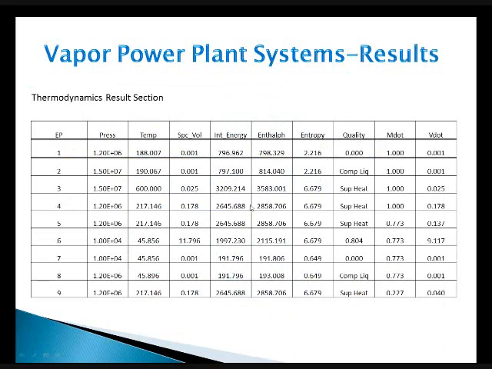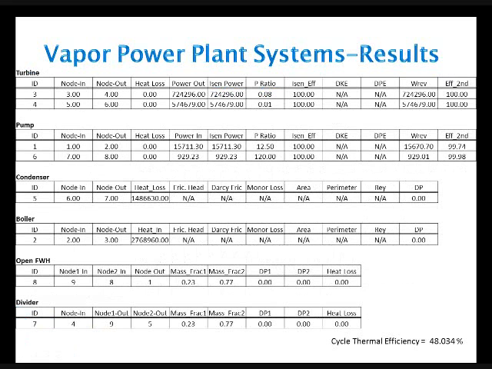You run it, and as before, you quickly get the values of all the properties at different points without using any steam tables or any types of iterations. And you can go to the details of the components. You see the turbine behavior, you see the pump behavior, and the condenser, boiler, and it determines for you that the cycle thermal efficiency for this example was around 48%.